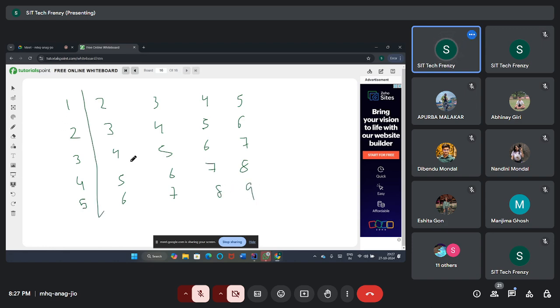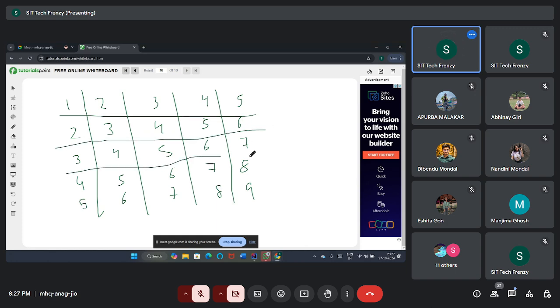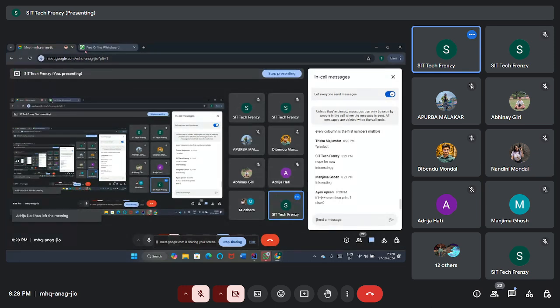So this is the pattern. I'm just telling you what your approach should be.